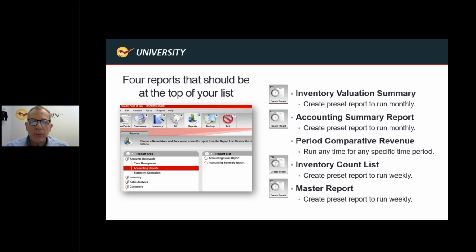You can create a preset report to run that monthly. Same with the accounting summary report, a snapshot in time as to who owes you money and how much money they owe you. When was the last time they paid?